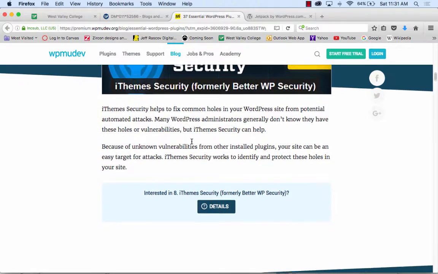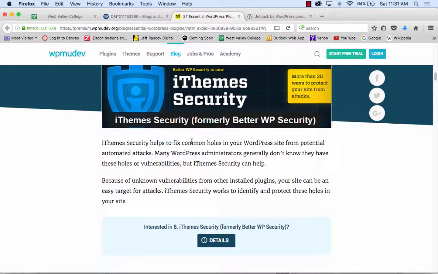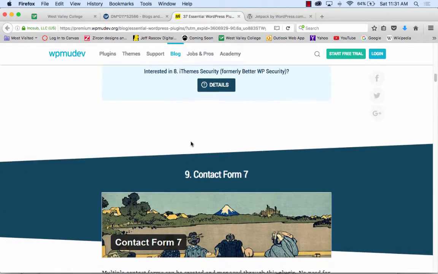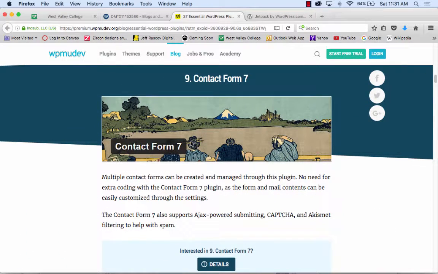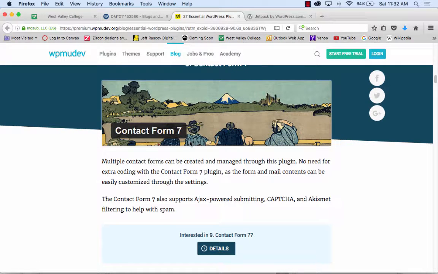I'm not sure what iTheme security is. Oh, there's our Contact 7 form, right? Contact 7 form, very easy to use. I think we demonstrated this last class where you build your pages. You can even use radio buttons. You can use checkboxes, and you can have it automatically go to your email.